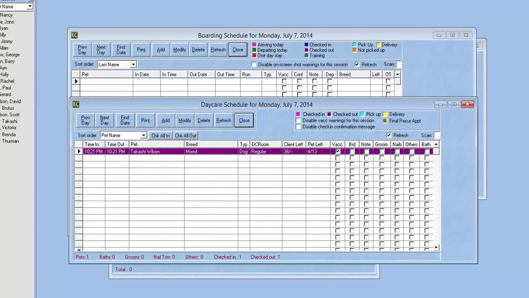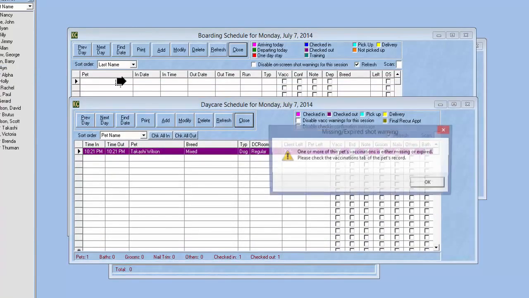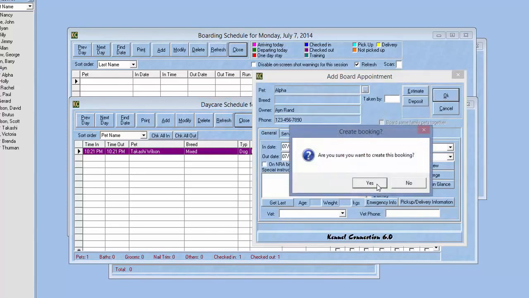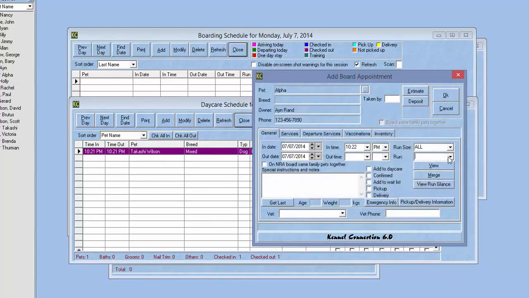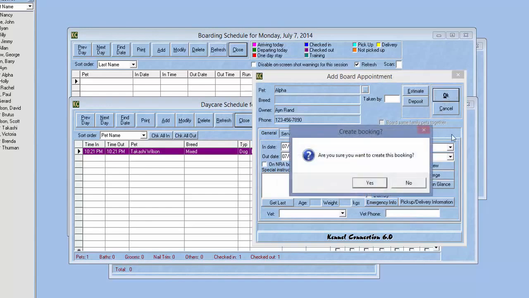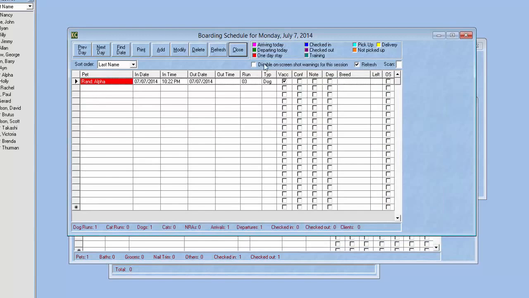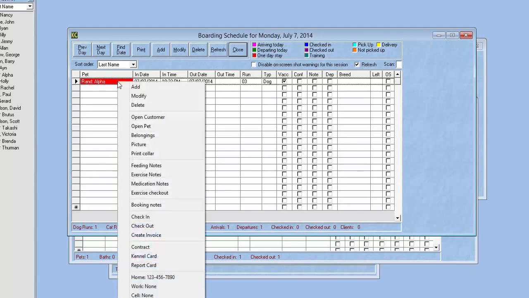When you're in a schedule, we're just going to create a quick booking here in boarding. Again, notice the color coding telling us that we have a one-day stay in the boarding schedule. On each schedule, you have the option to right-click on a booking as well. And we have a number of options, different things that can be done from the schedule itself.